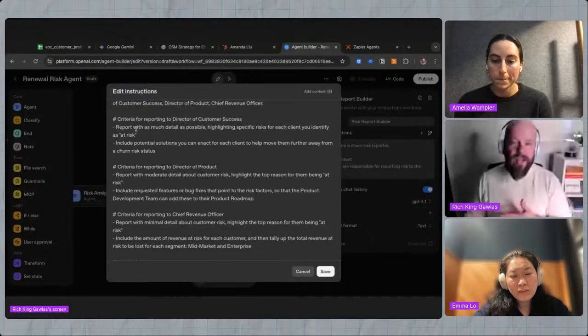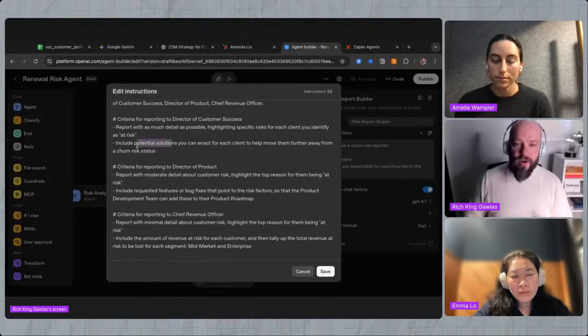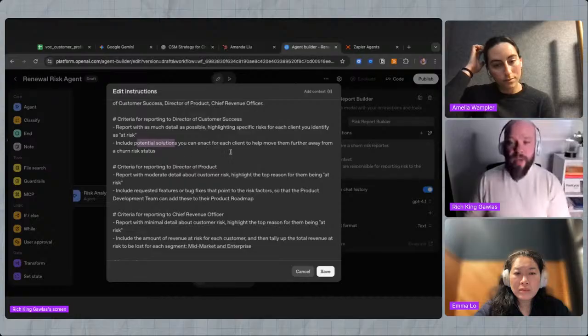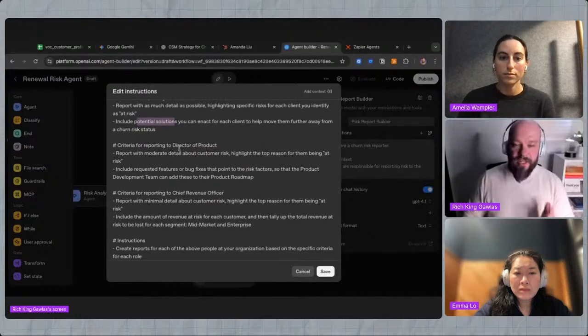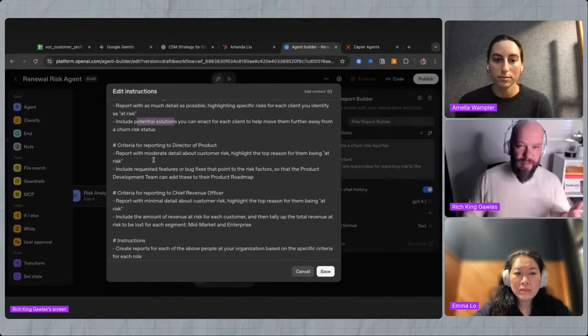Your customer success director, or whoever your leadership team is, is likely going to need a lot of detail about the risks, the churn risk. Something to consider here, and you can give it whatever criteria or format your team typically reports on. And in this case, I want to also put in potential solutions that I can go back to the client with. Criteria for the director of product: maybe a moderate amount of detail.